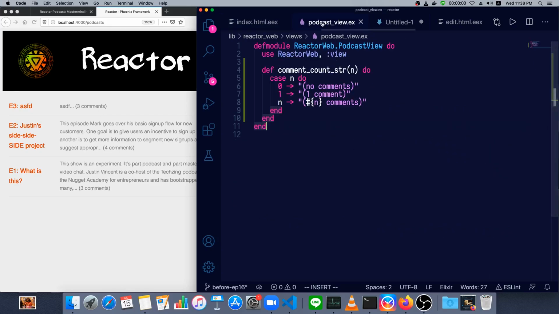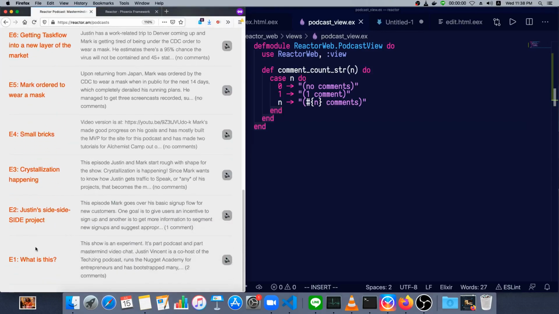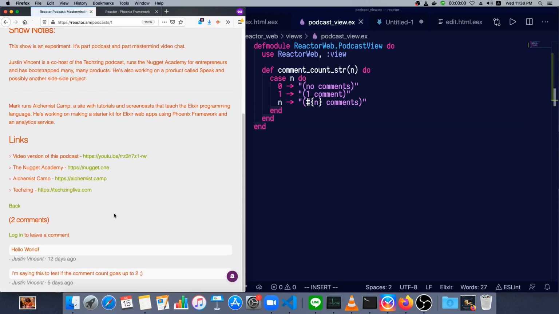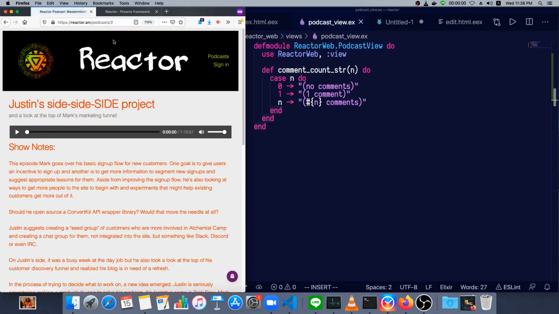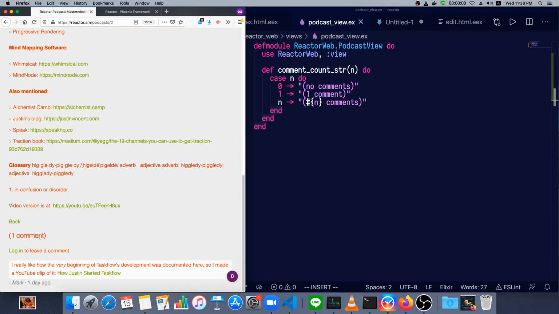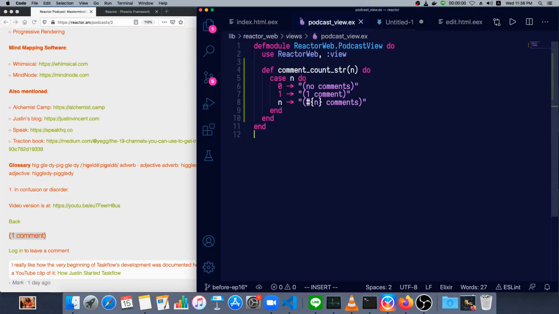Great thing about having this function here in the podcast view is not just the index, but also the individual show pages can use it. So looking at the deployed site, we see 2 comments pluralized on the first episode. The second episode only has one, and we get the same behavior that we wanted and only have to implement it once.